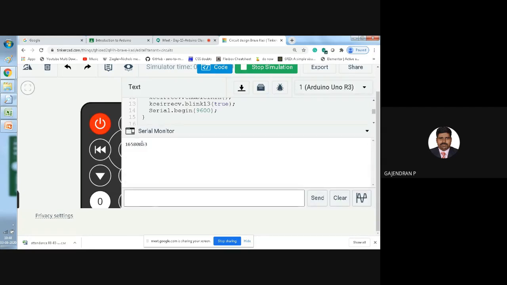Now you check the value. Whenever I press the power on button, see, I am getting this value. So this is the equivalent decimal value of the power on button.